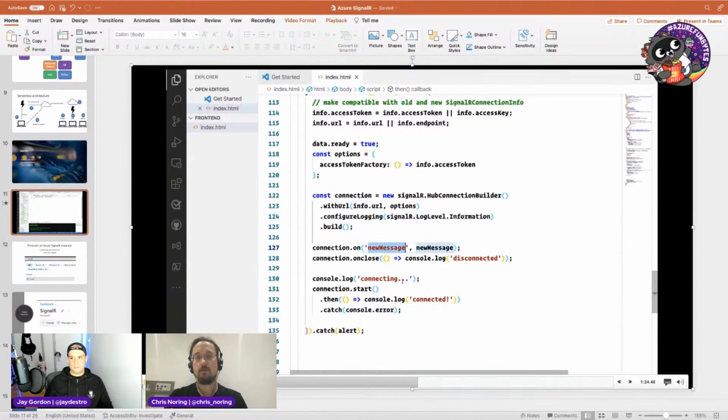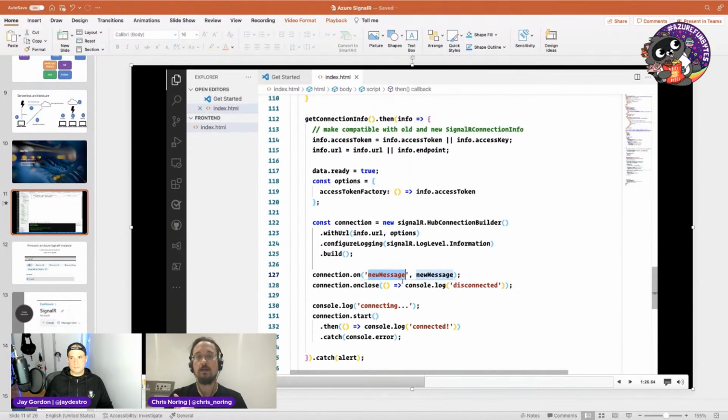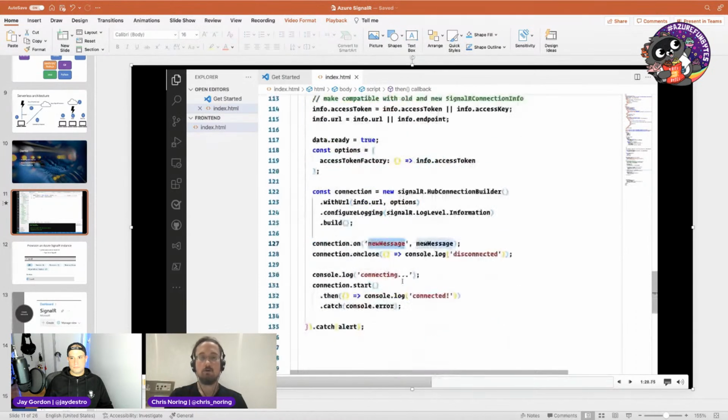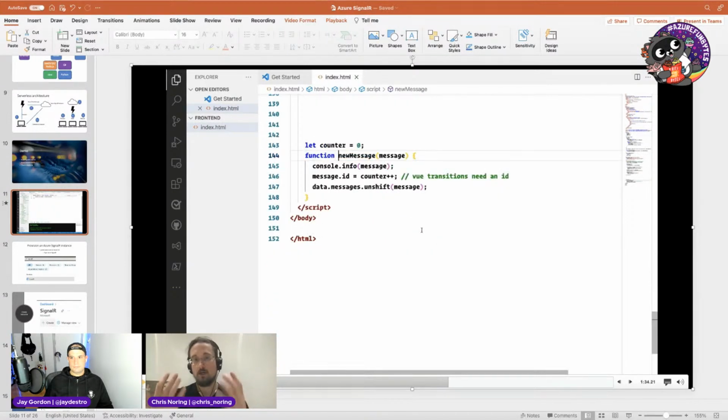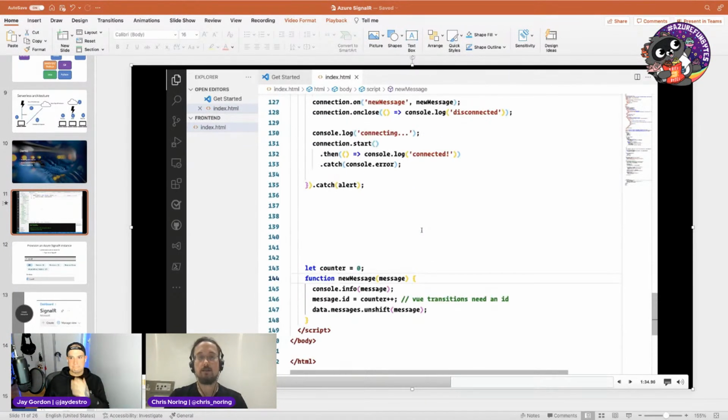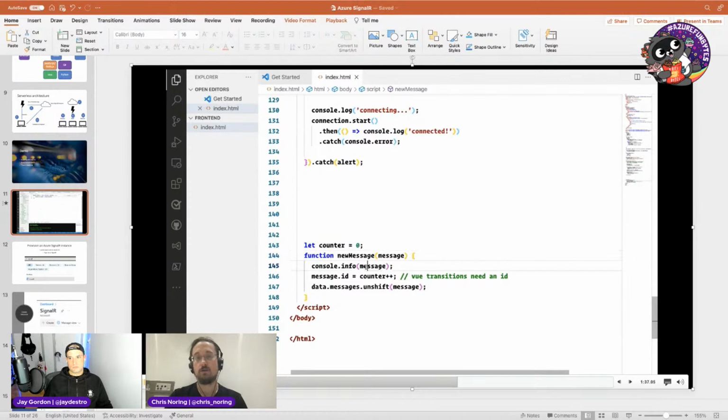So when new message happens, it will invoke a function and say, hey, Chris or Jay, depending on who gets the message, here's something that I want you to know about. So new message here is a function. It takes message. This is the message that comes from the backend. And this message is being added here on line 147 to something called data, which is an object that I associate with my JavaScript application.